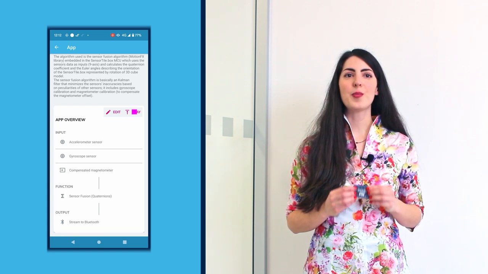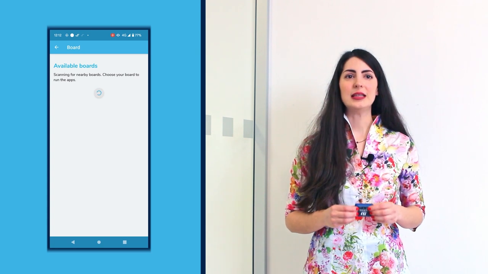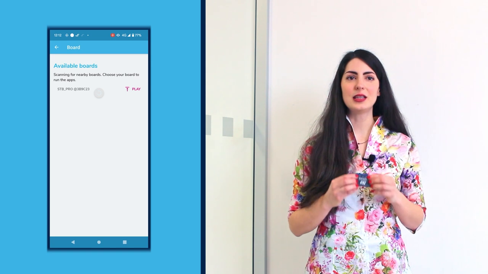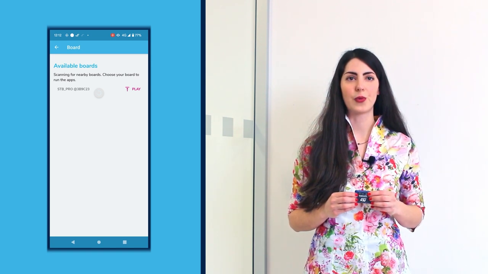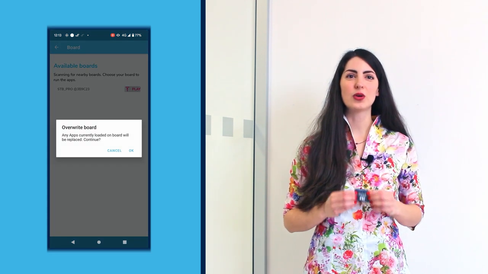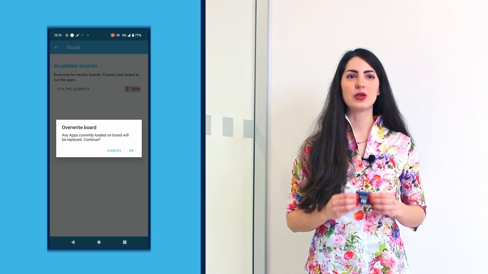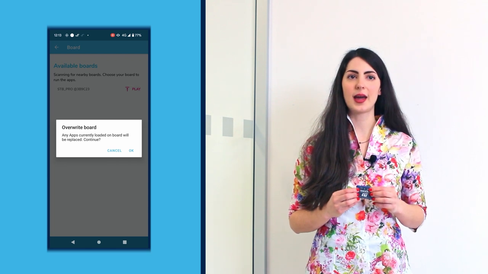Now click on Play button, available in the Application Overview section. The available board list appears. The considered board is identified by its name, in this case STB_Pro. Click on Play. A pop-up window called Override Board opens. To load the current application on the board, substituting the old one already present, click OK.